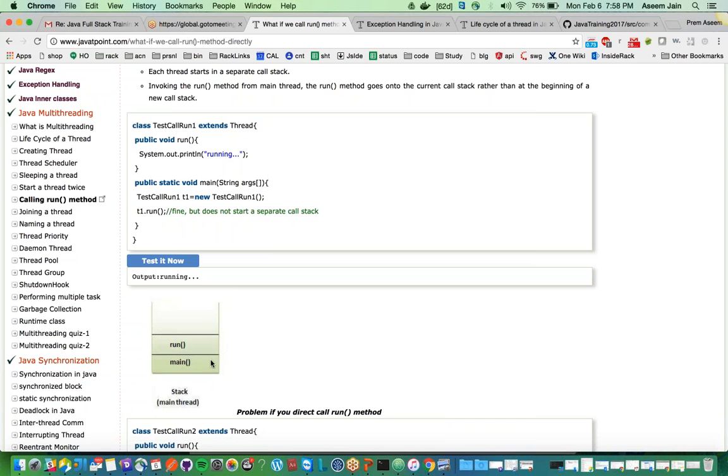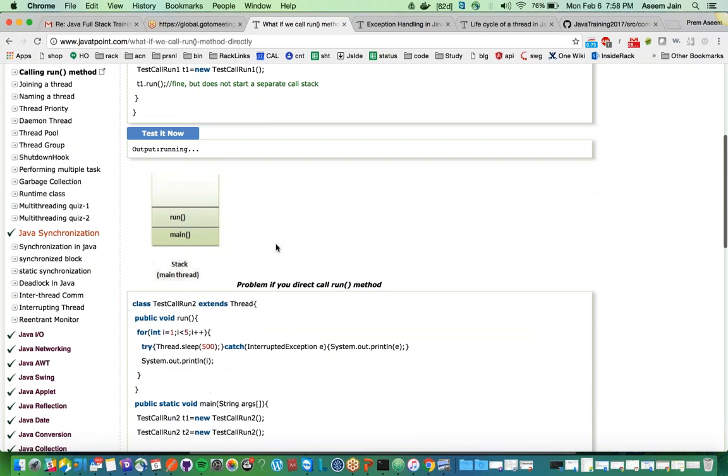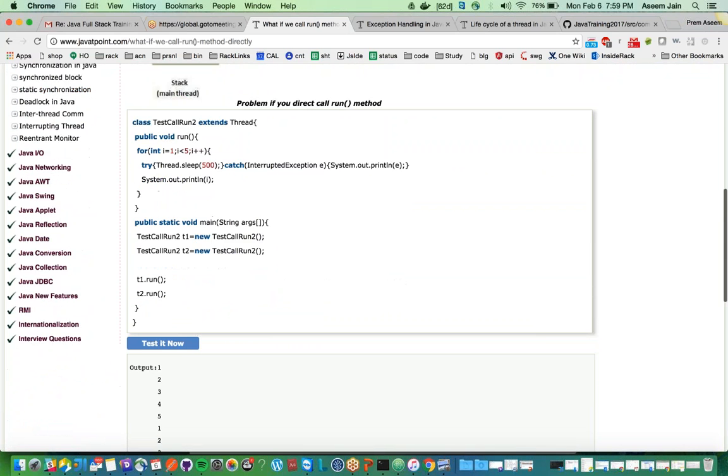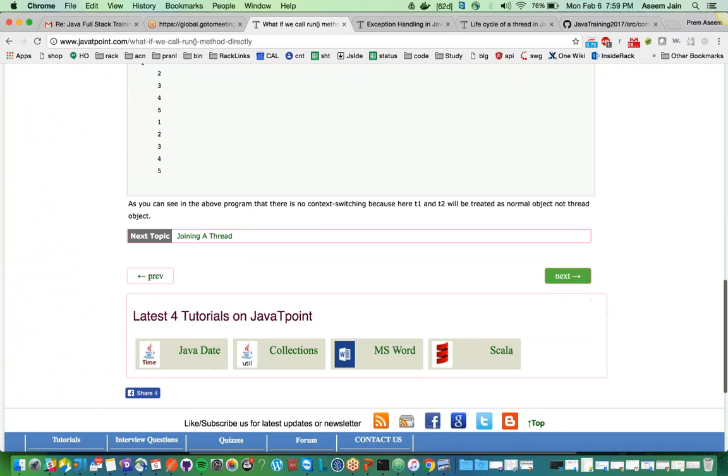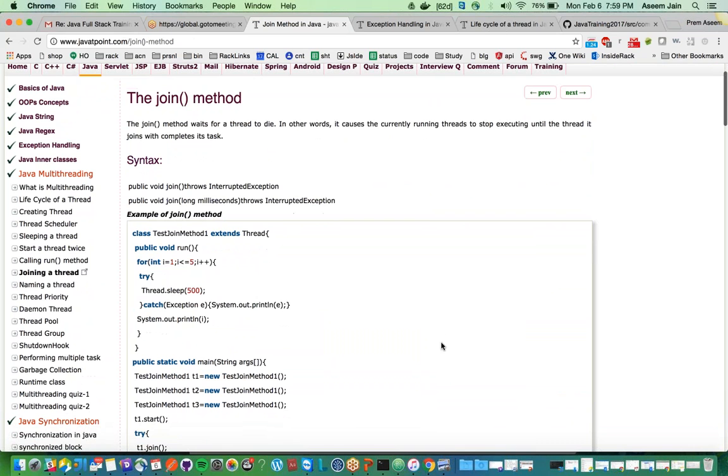So main thread, this is the concept. If we call the run method directly instead of start, it will behave as if it is just doing the normal execution of the program. Thread scheduler will not come into place.